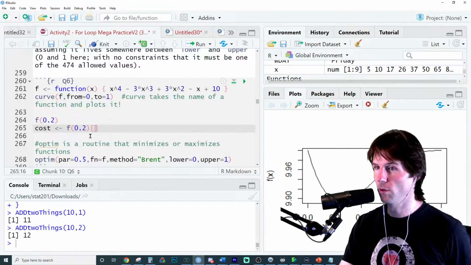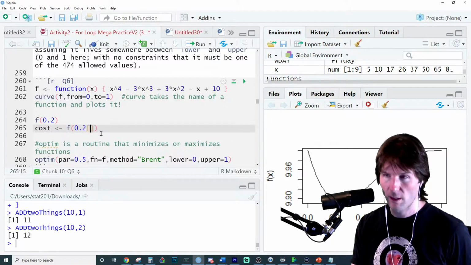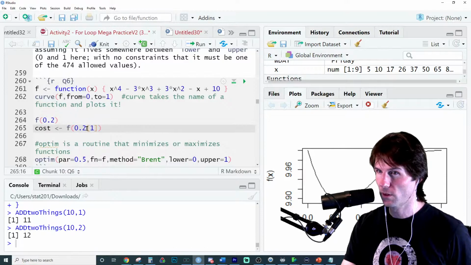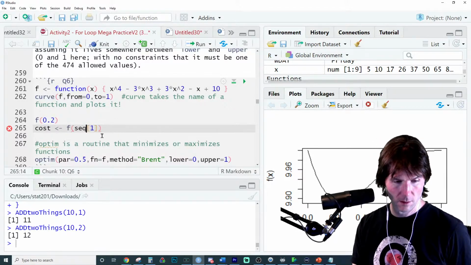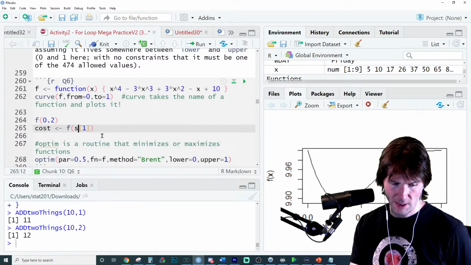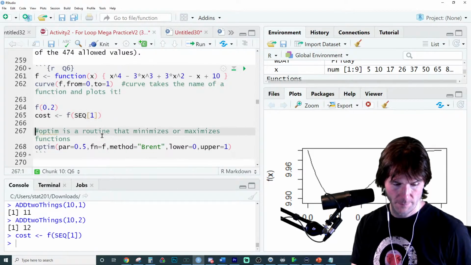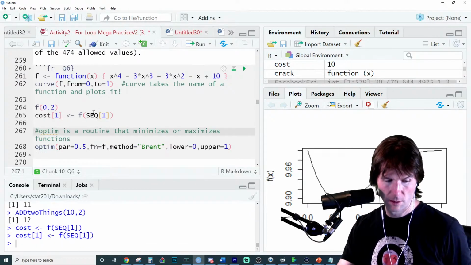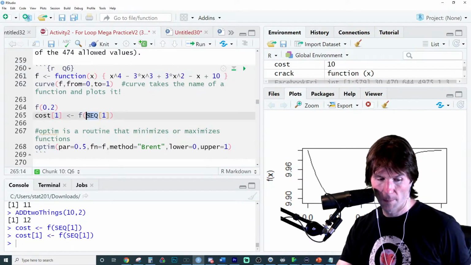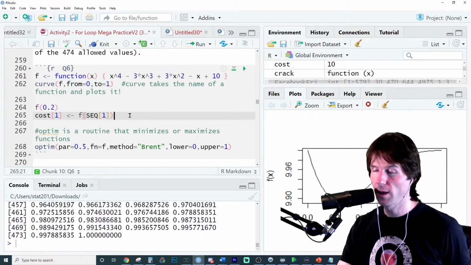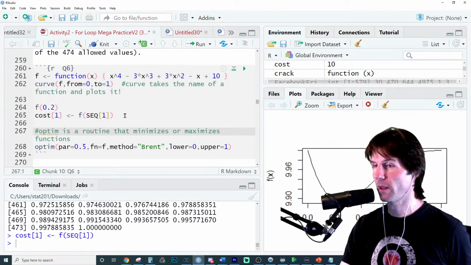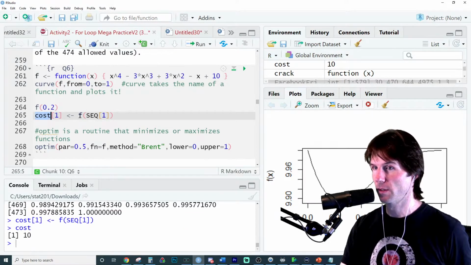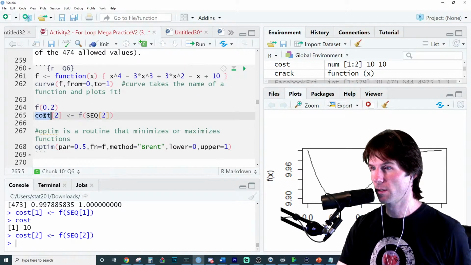So if I go right here and I go to the first thing in my sequence, remember that SEQ I made earlier? I think that's right? Oh, we don't want to do that. We want to store the first position. So now, here's my sequence of numbers, and I want the first number. And now I just stored the first cost. Then I want to go to the second number in my sequence and store the second cost.